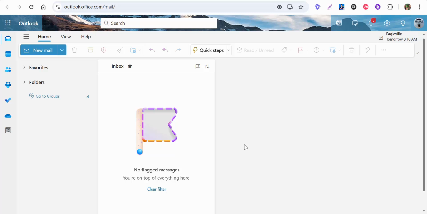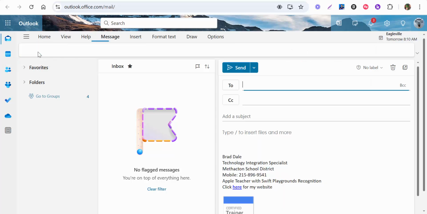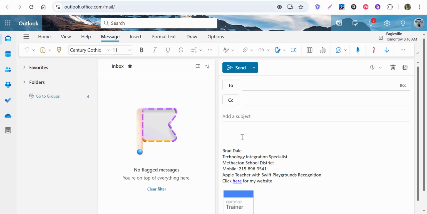Had a fellow teacher reach out to me today and ask how she could send an email just with her voice. Well, here's how you can do it on Outlook on the web. So you want to go ahead and select New Mail. Then you want to put your information in, who you're sending it to, add your subject, and then come down here to the body of the actual email.